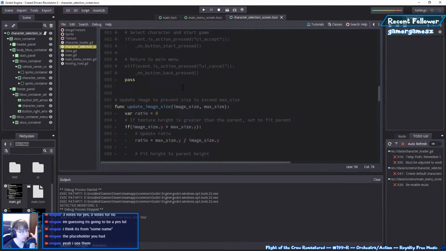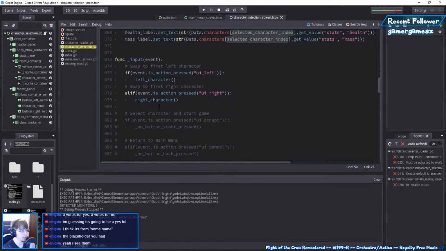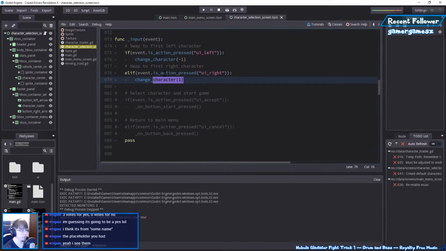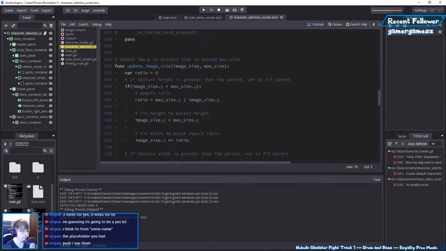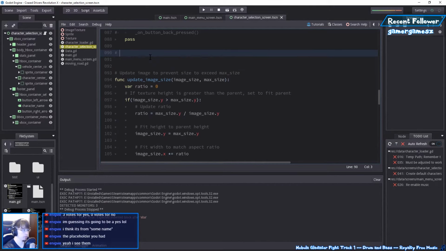So if we go left, we go left character. If we go right, we go right character. So in fact, let me just change character -1. Change character plus, or rather 1. Let me reuse the function to avoid having to make two separate methods that are the same.